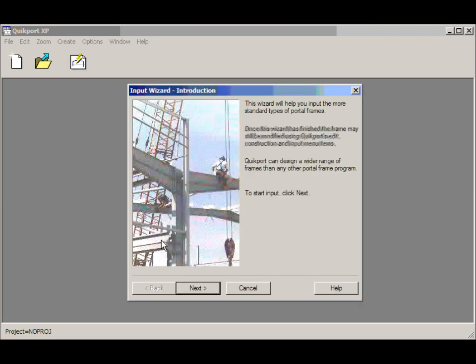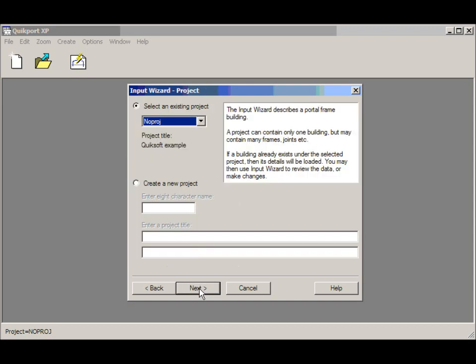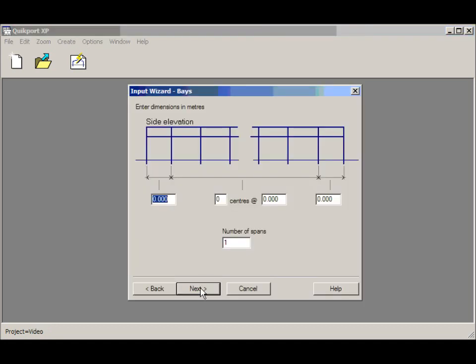This is the introductory form. To move forward, I click Next. Let's create a new project. I'll call the project Video, why not, and I'll enter a title. We'll move to the next form by clicking Next.